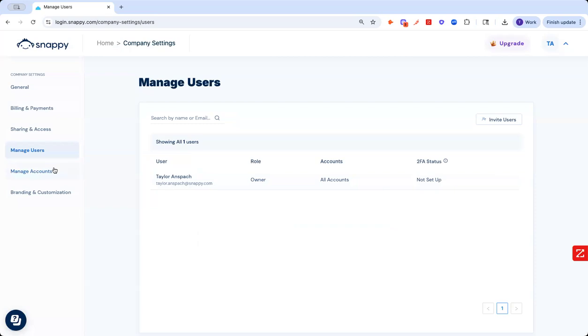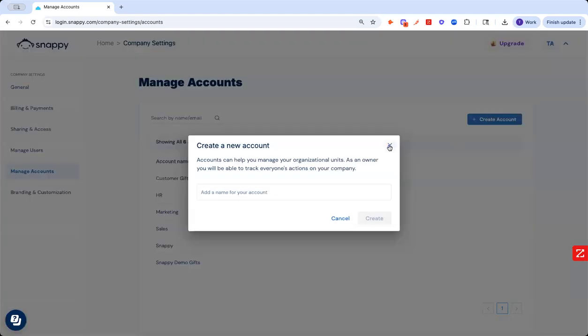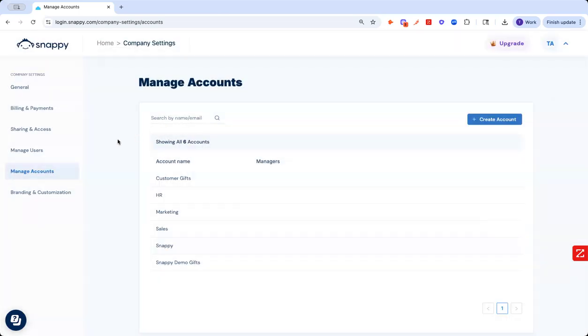Another thing to point out is managing accounts. Again, as you grow with Snappy, other teams may want to join your account, and you can easily create accounts here. The great thing about adding accounts is that you can keep branding, billing, and gift activity, even recipients, completely separate.